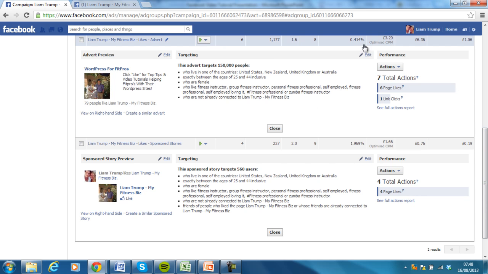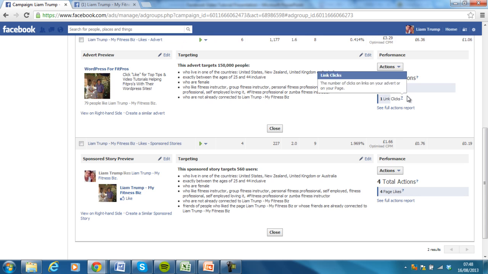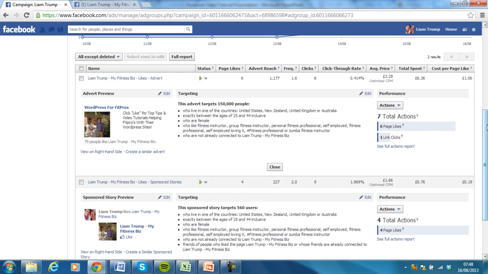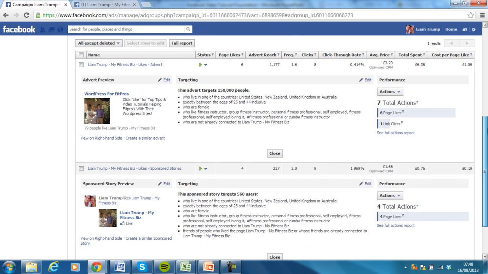And with this one, the conversion rate is much lower, and you see the cost per page like at the moment is £1.06, which is way too high. We don't want it that high, but you'll see that's actually come down over the course of the campaign. As more and more people like it, the viral loop gets in, and the cost per page like comes down. So hopefully by the end of the 4-day campaign that will be in and around 10-15 pence per like, and I'm trying to bring that down ever more, and hopefully the advert that I create with you today will be lower than that.